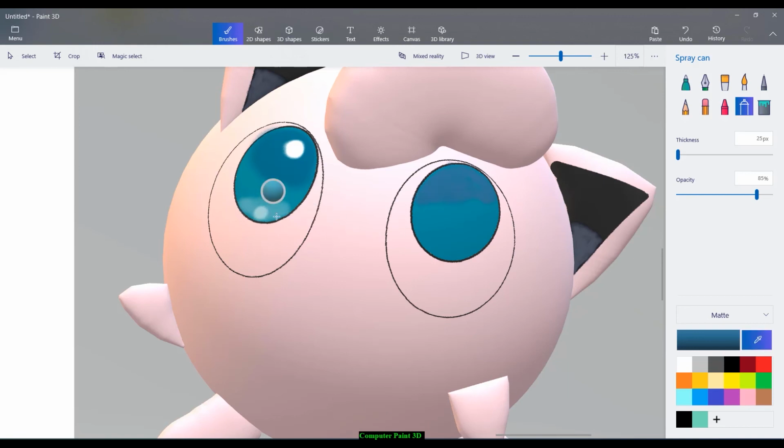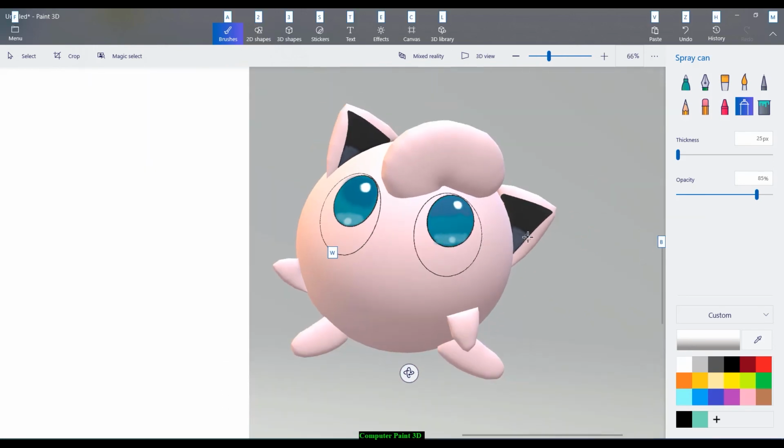Wait, why am I just wasting my time? I can take the colors from here. Why am I taking this? I'm gonna go here also. Take from here. Take this. Boom. That's what the eyes are for. I made the eyes, okay.